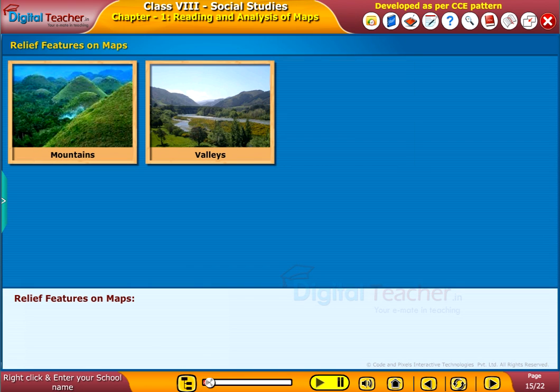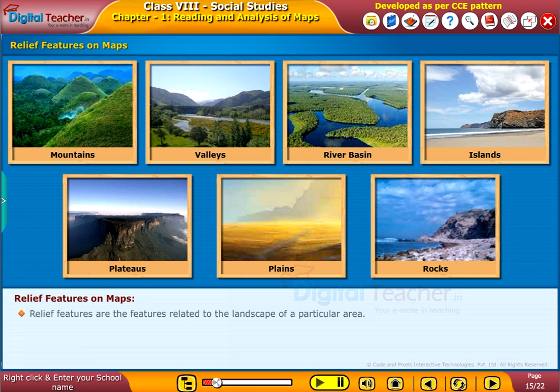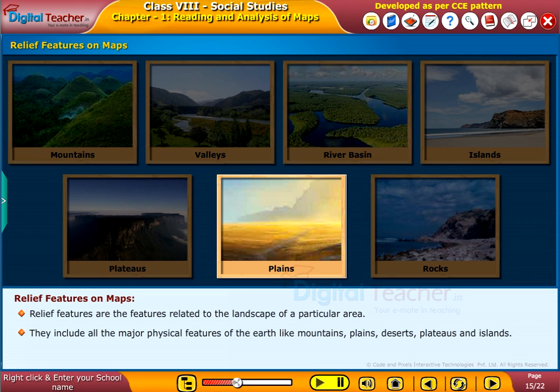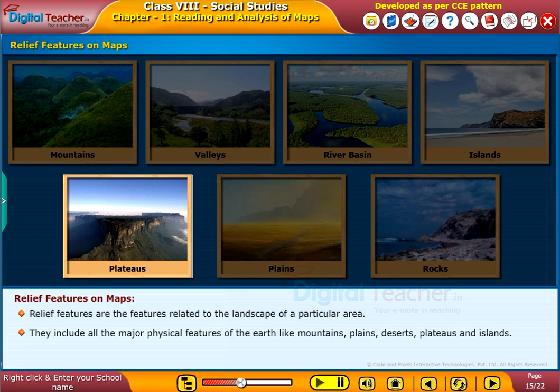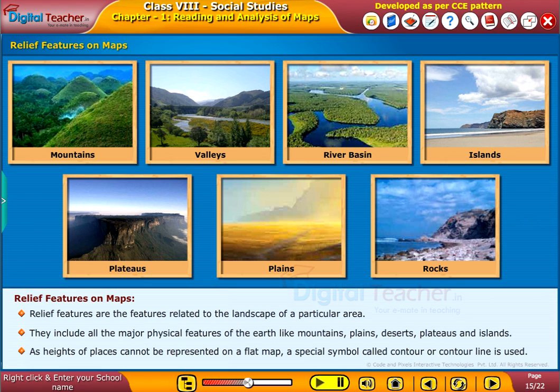Let us now see how relief features are represented on a map. Relief features are the features related to the landscape of a particular area. They include all the major physical features of the earth like mountains, plains, deserts, plateaus and islands. As heights of places cannot be represented on a flat map, a special symbol called contour or contour line is used.